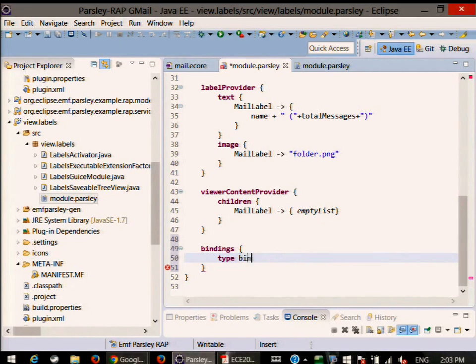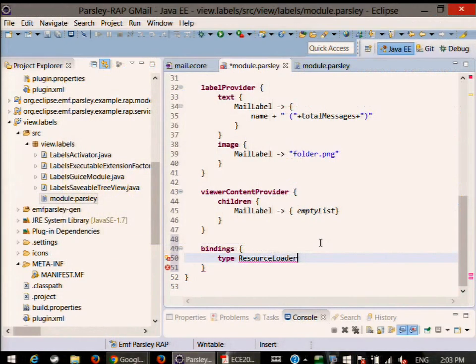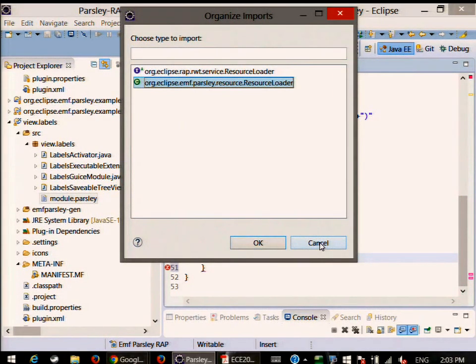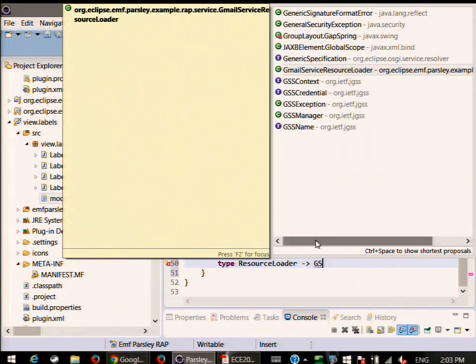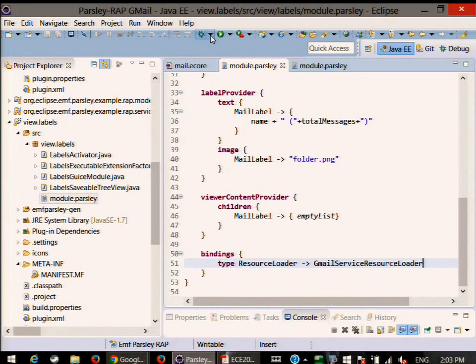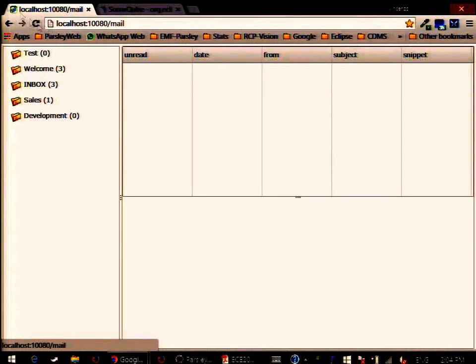So we say that the type of the resource loader is actually implemented by this Java service implementation. That's all. We are injecting this custom element in the framework. And now the application will be slower because it will actually interact with Gmail. And if the network works, okay.